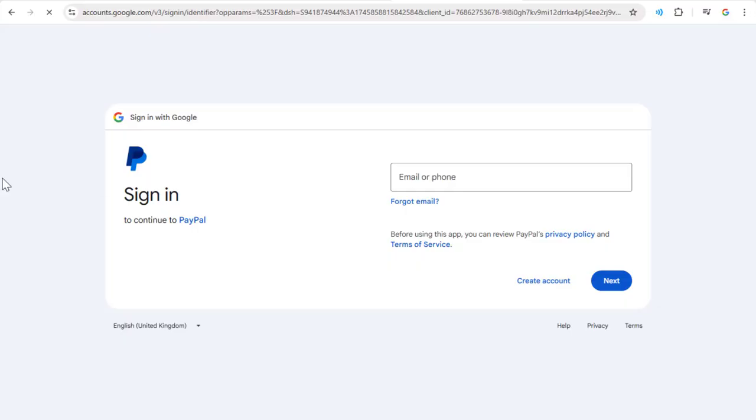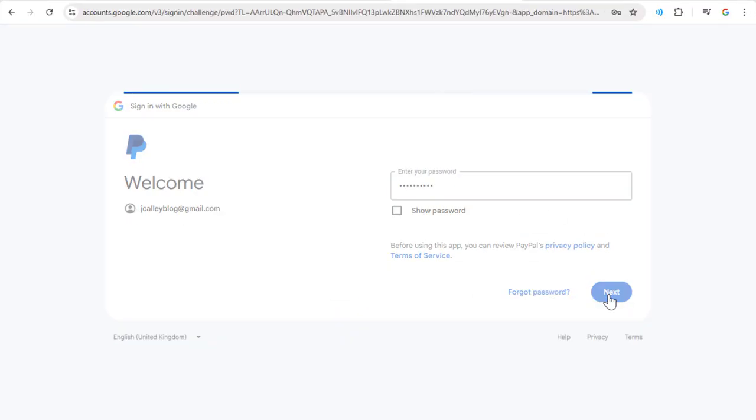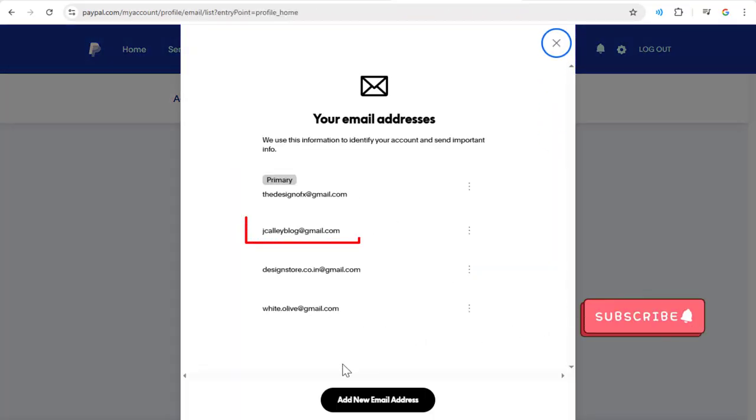Next, you need to confirm the PayPal account, logging in email account. And done adding new email account in PayPal account.